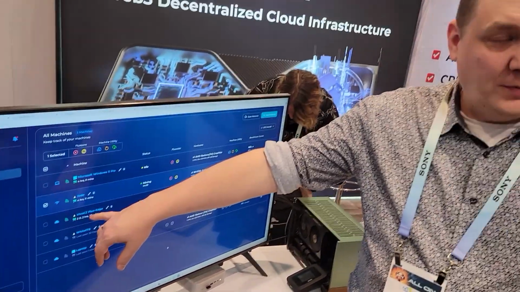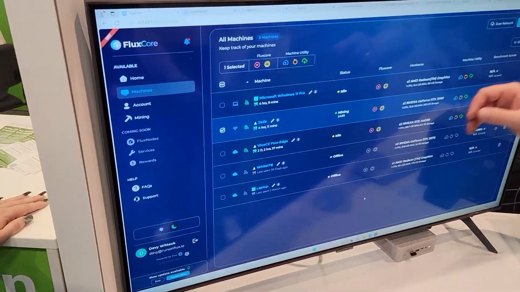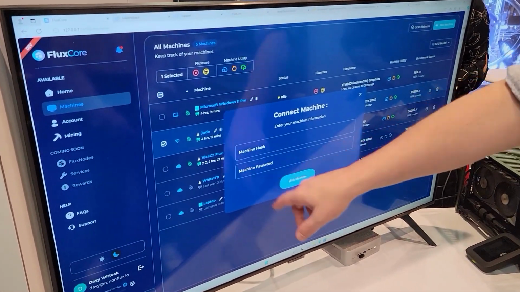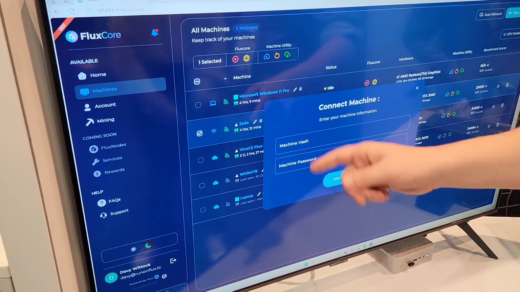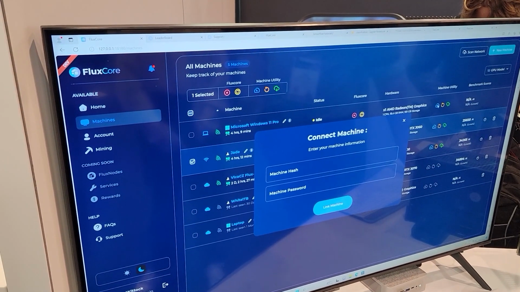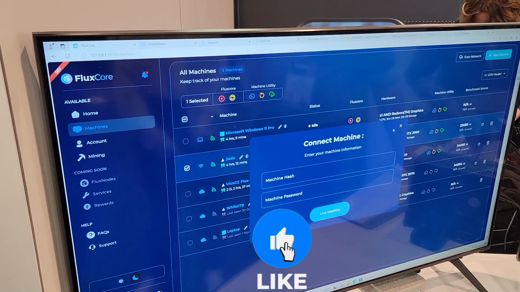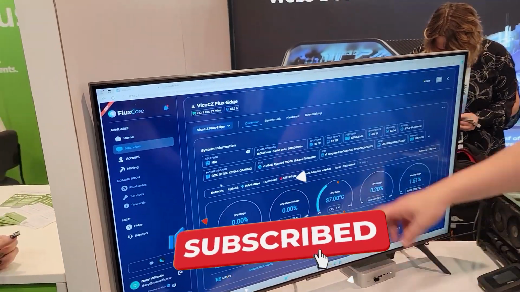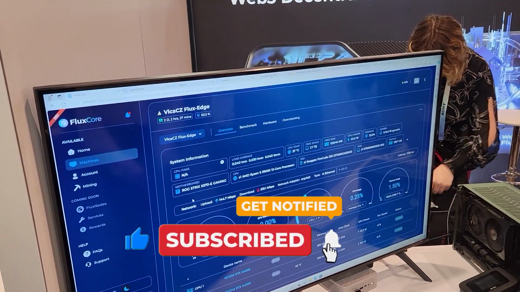That's somebody from the community. Basically, he provided us his hash. If you want to add a machine, he provided us his hash and his password. You can always change the password if you feel like it's compromised, whatever. You can always change it, and then you can link it. And now I actually have access from my account to his machine, and I can track it. I can see it, even start mining on it.